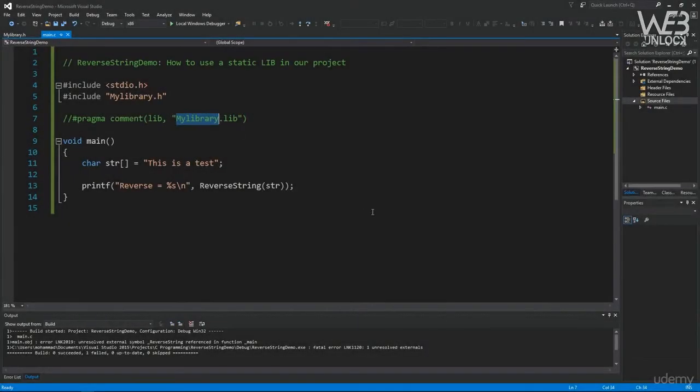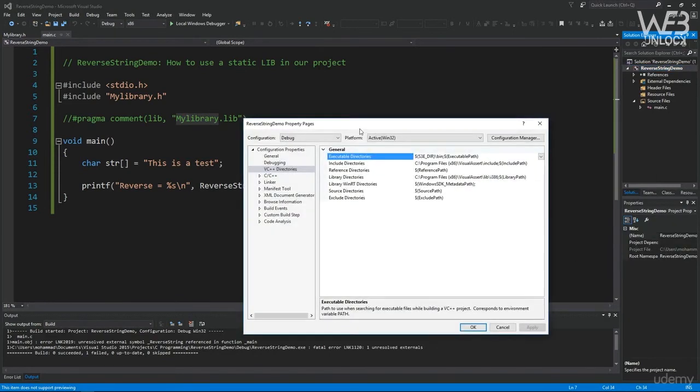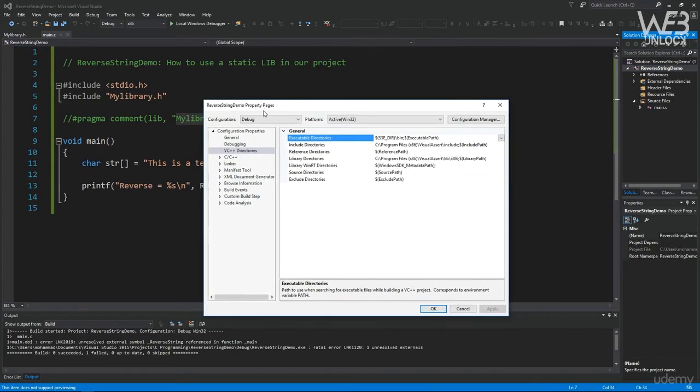A third approach, typically what people mostly use in C and C++ development: you right click on your project here, click on properties. This will bring up the project property pages. In the Visual C++ directories, you have library directories here. We're not going to use it now because the file is local to our project.